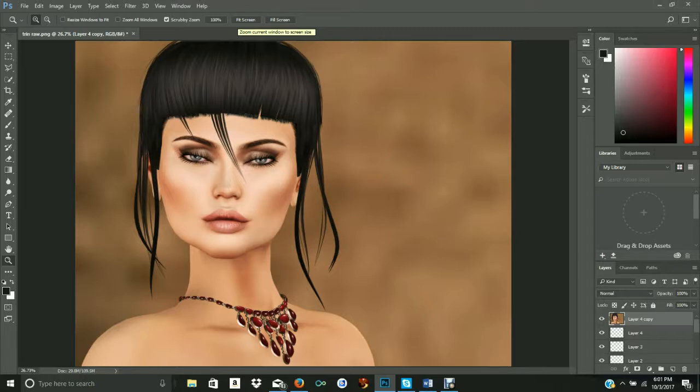Now, what we need to do is go ahead and get some work done on the background. I think a background like this is pretty plain right now. So I'm going to bring up another layer. I'm going to go down to the bottom of my layers panel, and I'm going to click a new layer. I'm going to go ahead and choose my gradient tool.